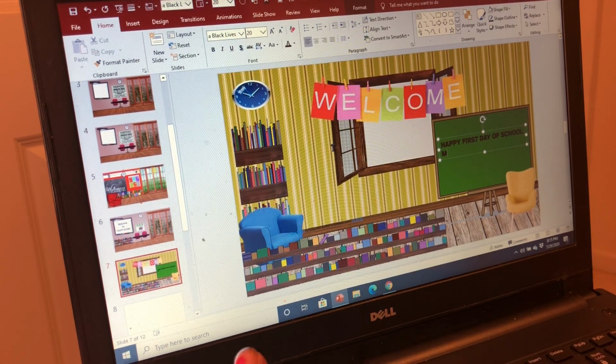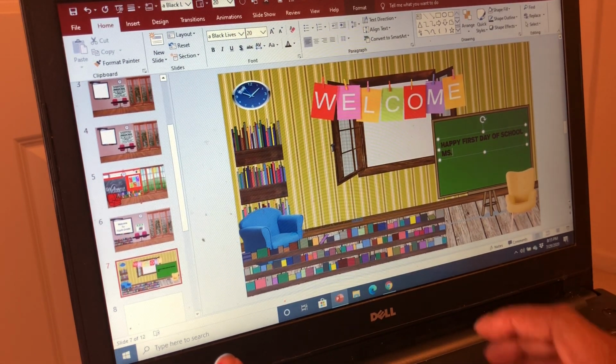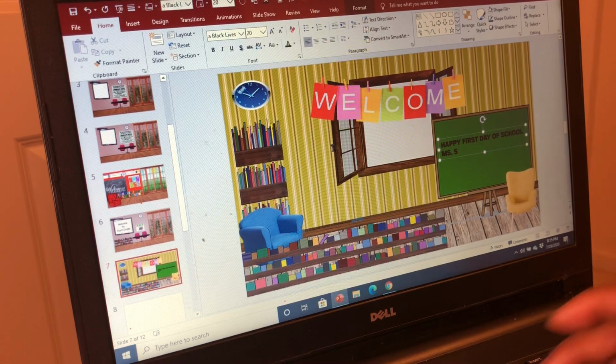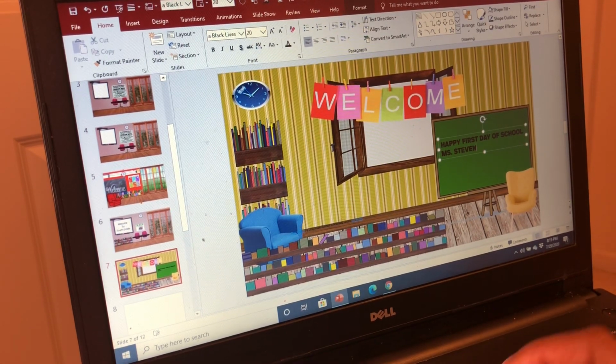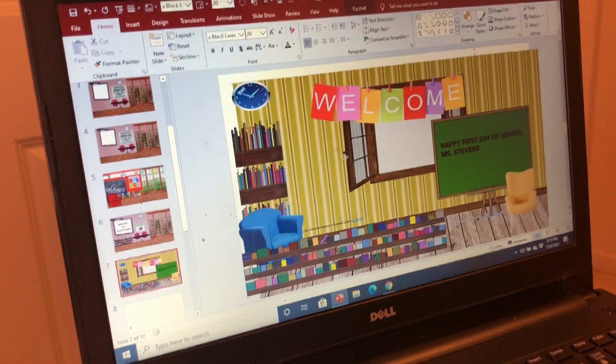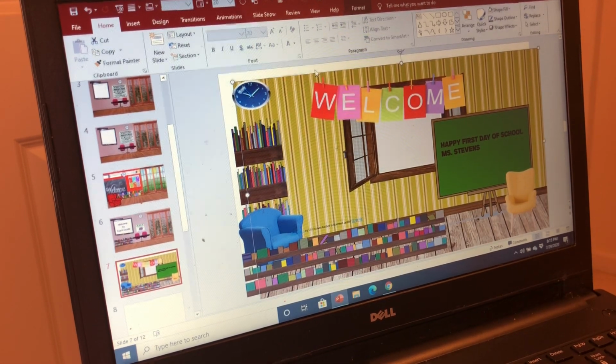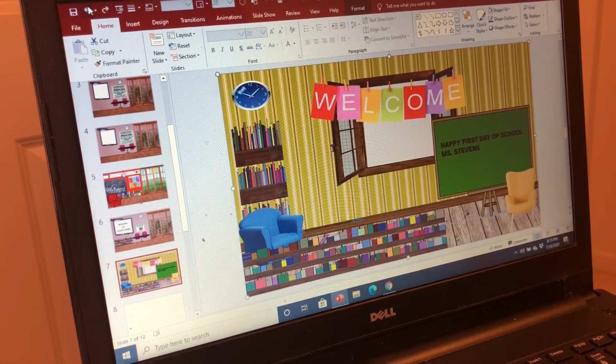I'm going to put my last name. I'm going to be called Miss Stevens. Miss Stevens. Uh-oh. I moved something, so I'm going to hit this. So to go back. Click back on this. In my text box, I'm going to highlight it. I'm going to center it.